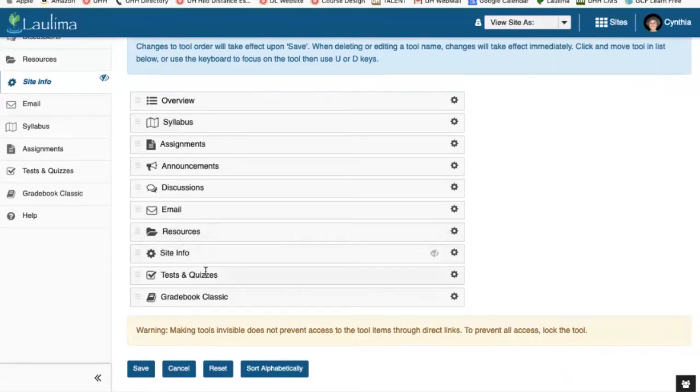Notice also, let's see, we have to move that. Notice to the right of Site Info, you're going to see a gray eye with a slash through it. What that means is that tool is hidden from the students. You can see it because that's your site management area. You wouldn't want the students to see that. So it's telling you that it's not visible to the students. So that's what that little gray eye means.